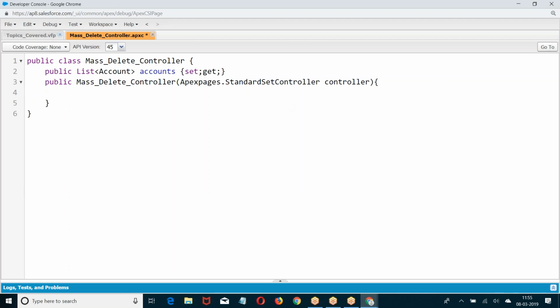In the standard set controller, we are going to get a group of records. So, if you want to use any Apex class as an extension, the class has to use ApexPages.StandardSetController or ApexPages.StandardController as a parameter in the constructor.